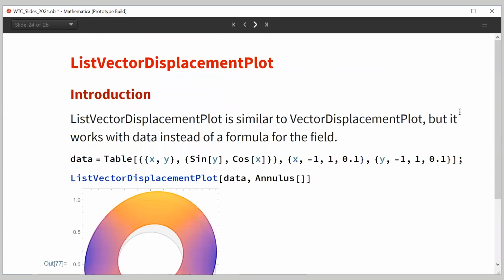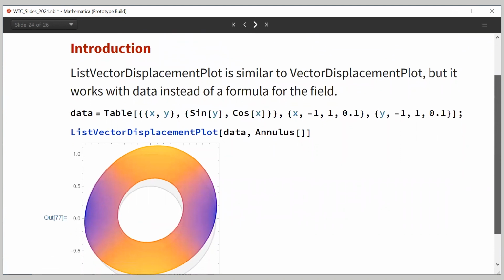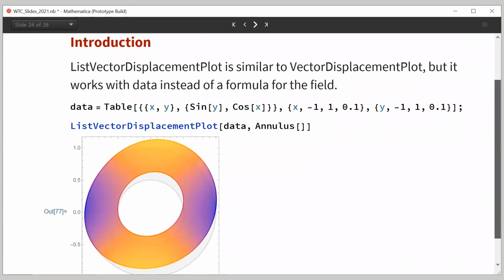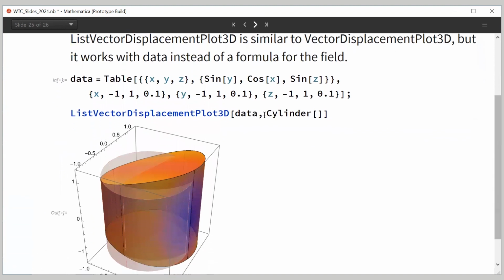Okay, now I'm just about out of time, so I just want to introduce the 2 list versions of these functions. ListVectorDisplacementPlot is very similar, except instead of putting the vector field here, you put in the data that represents the vector field, and then your domain. And similarly in 3D, you put in your data representing your vector field, and then your domain. And by doing so, you get out a similar sort of output.